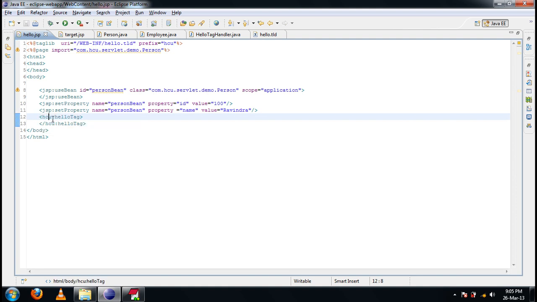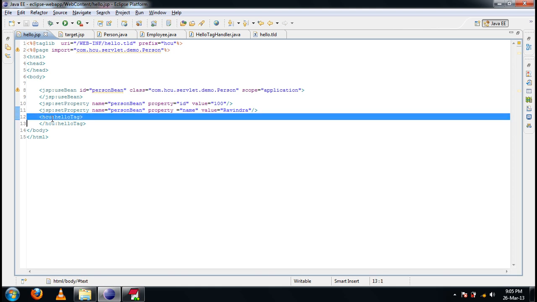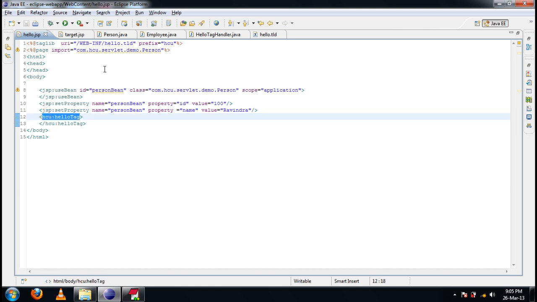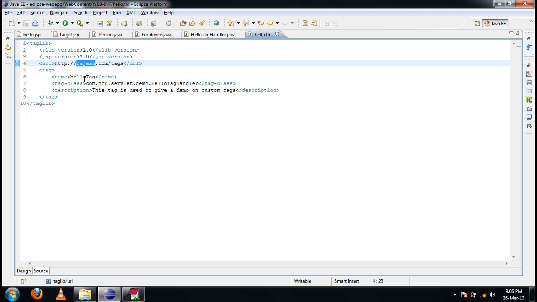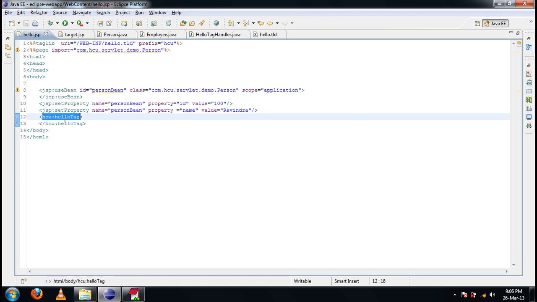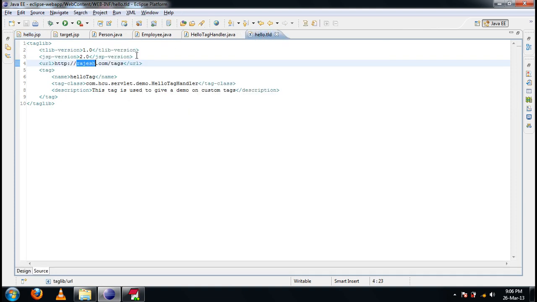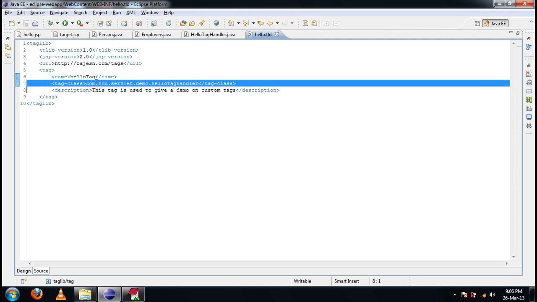So let me go to the reverse. If we use HCU.helloTag, first it will try to find a tag library configured with prefix HCU. Is there any tag library configured with prefix HCU? Yes. Then what is the URI? We'll go to the URI and search for the corresponding TLD file. In that TLD file, it will search for a tag with the name helloTag. Do we have any tag with the name helloTag? Yes, there is. Now it will go and execute that tag handler class. Understood how custom tag execution will be done?